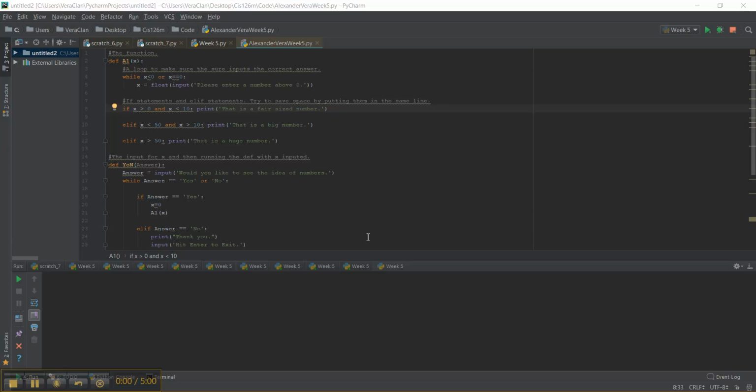I believe we were going over definitions, procedures within them, if statements, if else, loops, and whiles. While is a loop. Things like that.